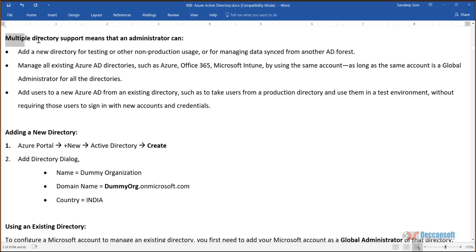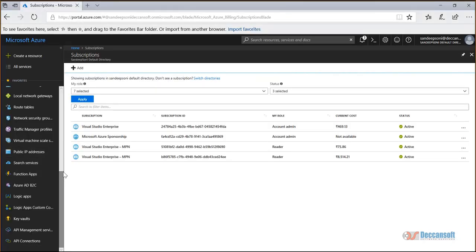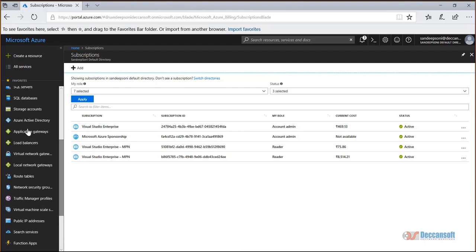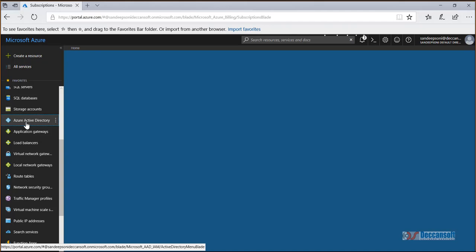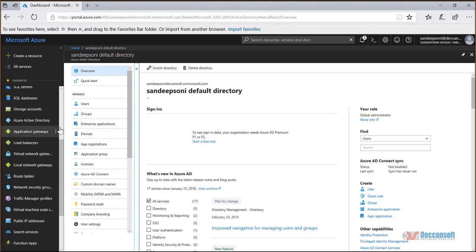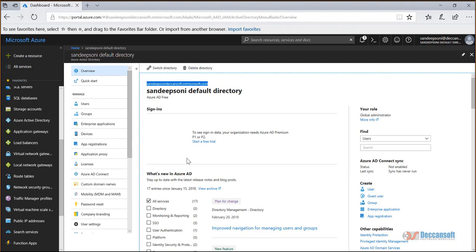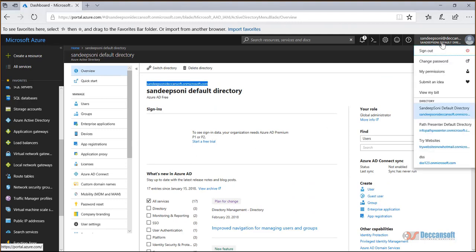Now what does multiple directory support mean within the organization? Why would I have multiple Azure Active Directories created? See, if I go now to Azure Active Directory, this is the directory I have, and I can have multiple directories actually. To switch from one directory to another directory, I'll have to use this option. So this is one directory I have. This is another directory I have.